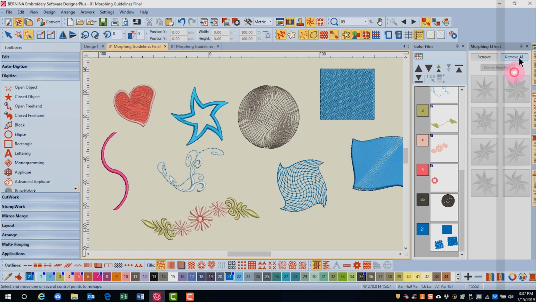Remove All will return the shape to its original shape before morphing, but it does not ungroup an object, it does not change the underlay back to normal, and it does not restore density to the design. You'd have to use Undo in combination with the Remove buttons to restore the design to its original state.